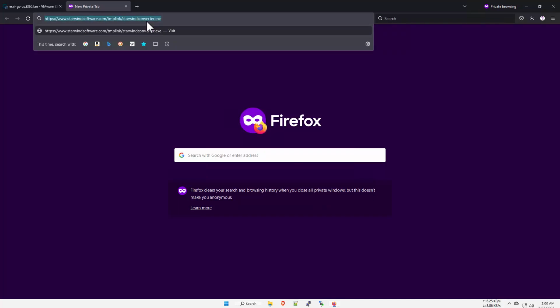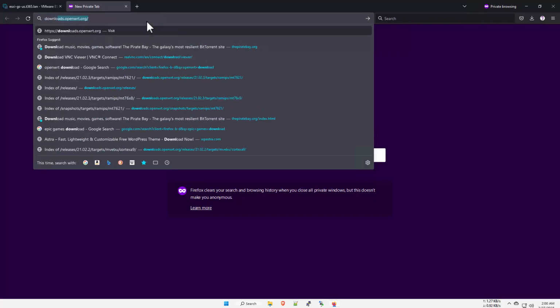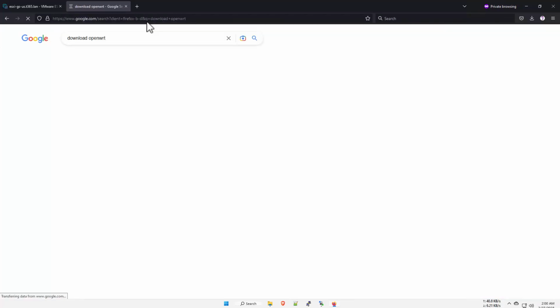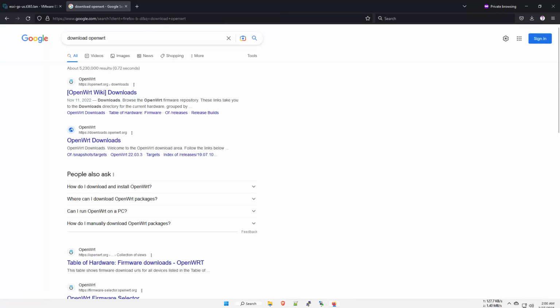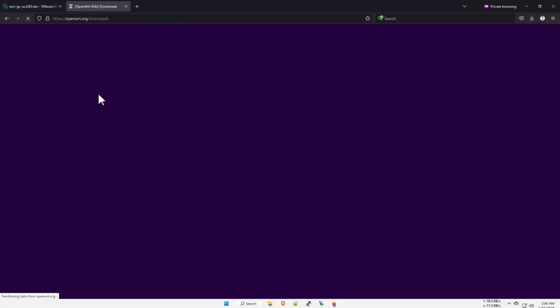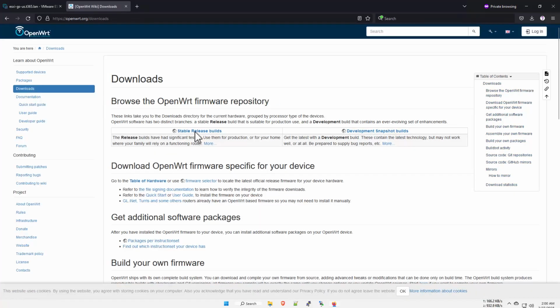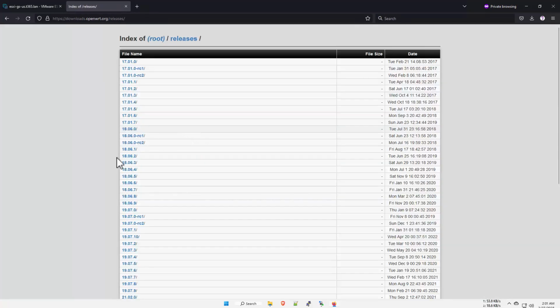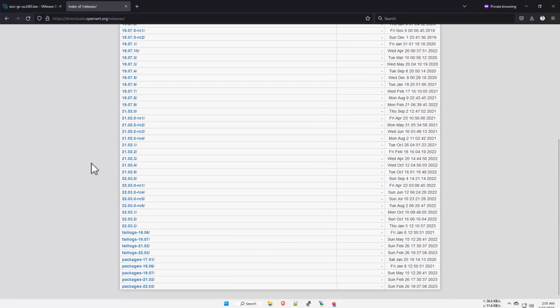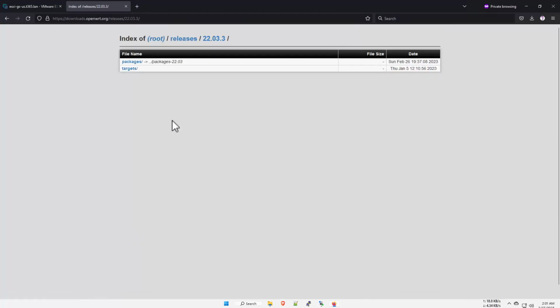So you can download OpenWrt if you just type OpenWrt download, then downloads, stable release. Now if we go to the bottom, we can see the latest one is 22.03.3. So this one is pretty much the latest at this time.